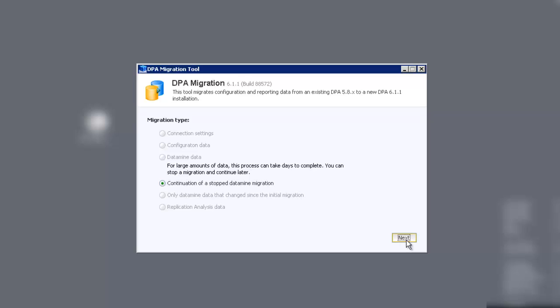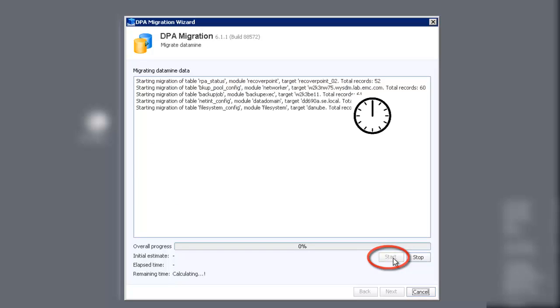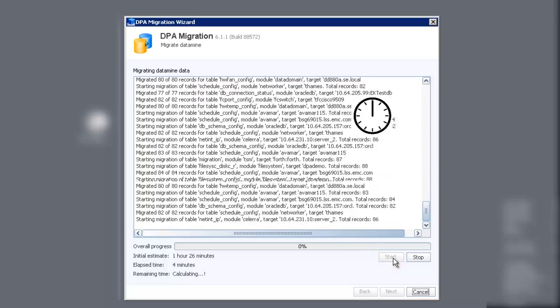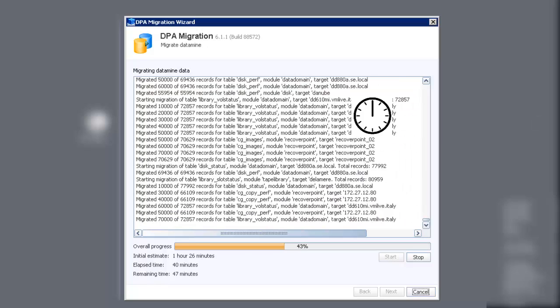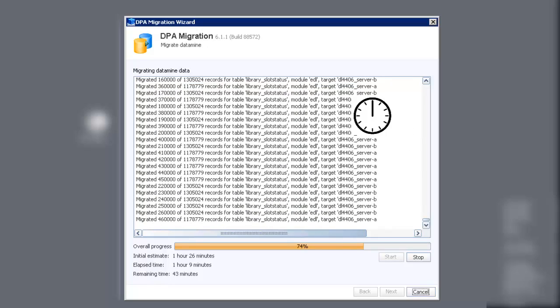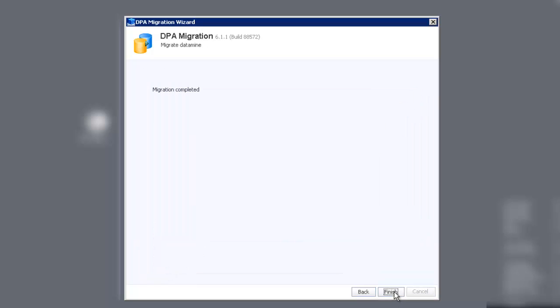On returning to the menu, you will note that DPA knows that a migration has been suspended, and you may recommence from this point by clicking Start. Again, we shall compress the 1 hour plus migration into just a few seconds. When the migration reports as complete, click Next and then click Finish.